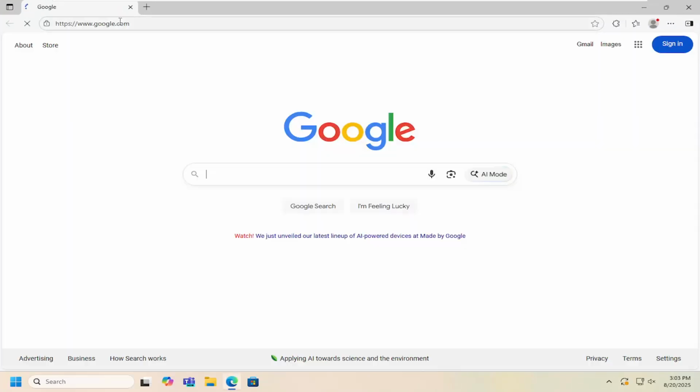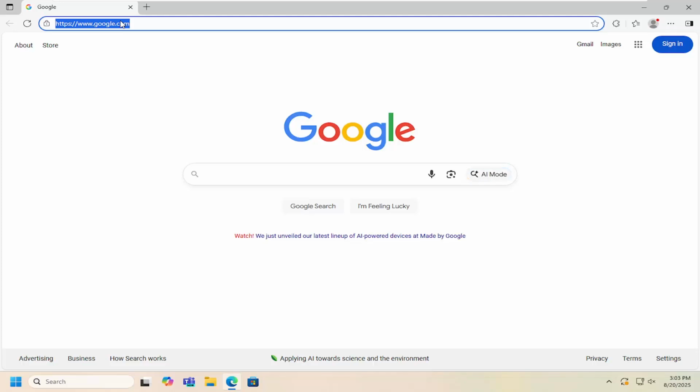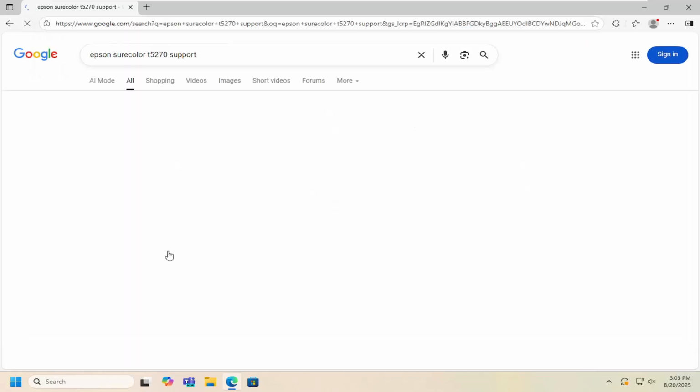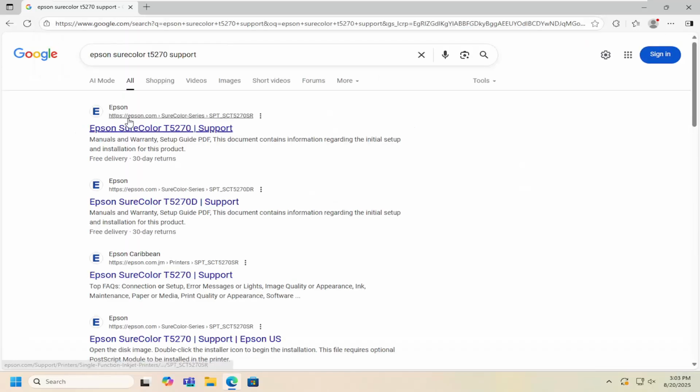So just open up a web browser and head over to Google search, and you want to search up Epson SureColor T5270 support. So go ahead and search for that on Google. One of the best results should be an Epson support page. This is Epson SureColor T5270. Go ahead and open that up.